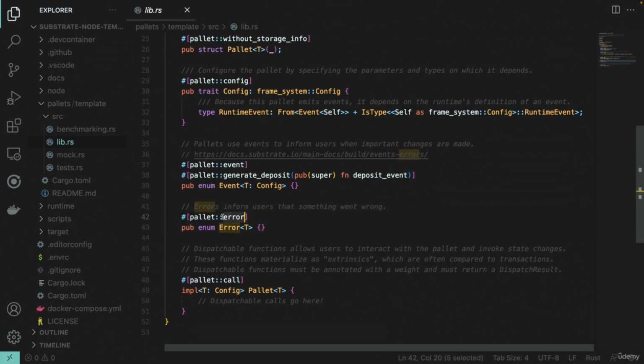In general, just errors. And we can see that these are declared by specific Rust macros. So it defines what an event should look like, what an error should look like, and things of that nature. There's another macro right above the events called deposit events. And this is what we'll be using to actually interact with the event system.